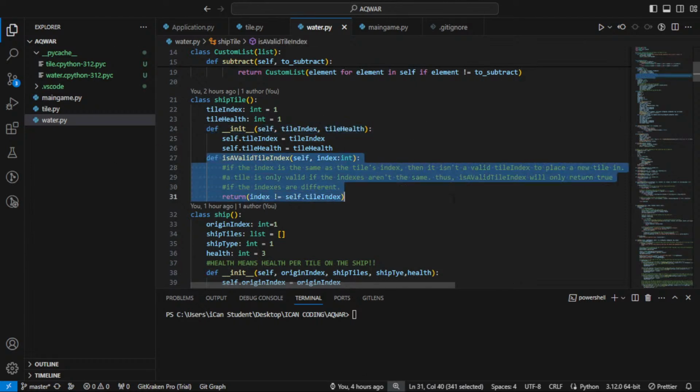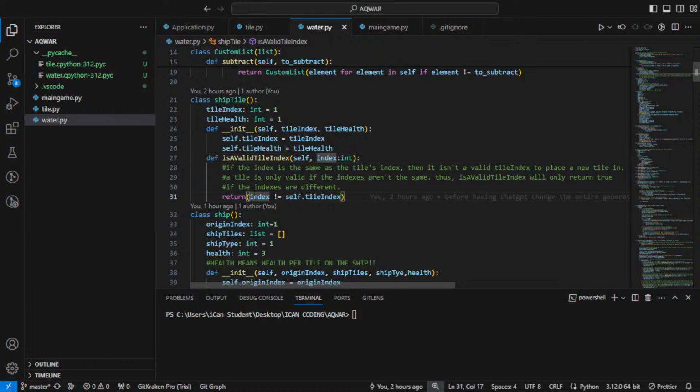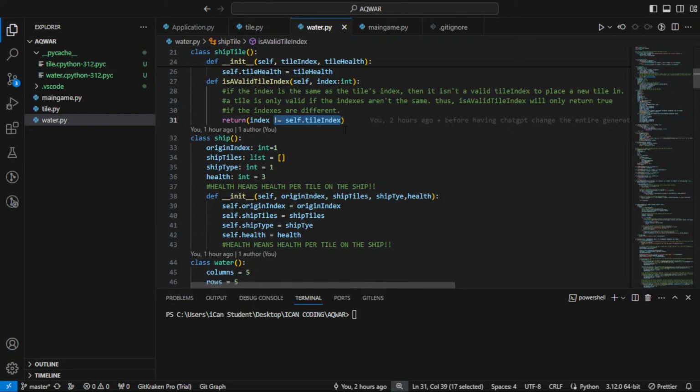And it has a function called is a valid tile index, which takes in itself and returns if the index that you give it is not equal to its own index, and that's it. That's the whole function. It's just easier. You could just call this function instead of writing if this then continue.